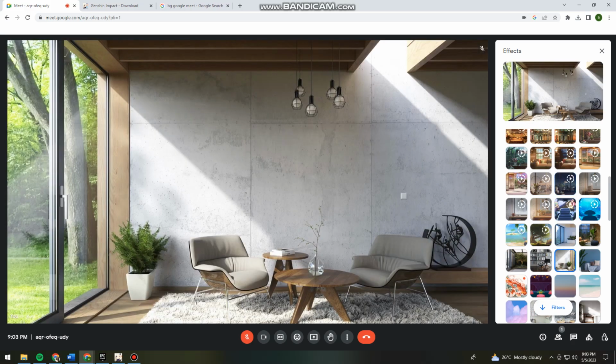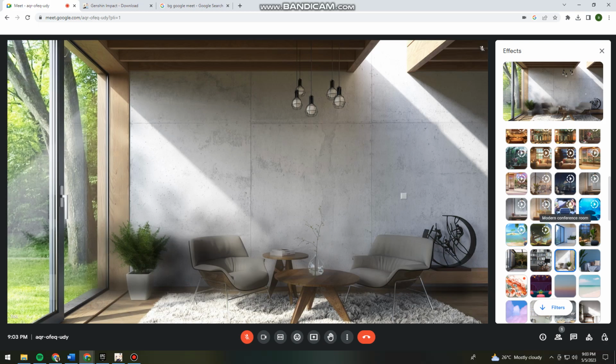You can choose any image background or live photo background. Okay, so I'm just going to choose this one. I just need to wait. As you can see, the background here on my Meet is changed.